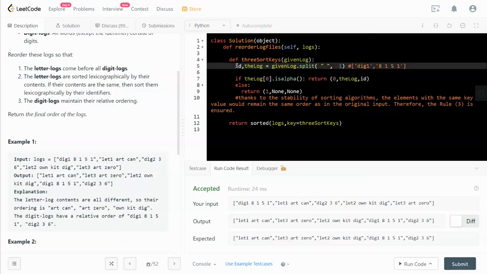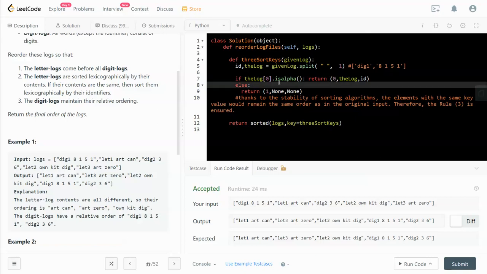The first part will be the ID, and the second part is the actual log. If the first element is an alphabet, a letter, that means it's a letter log, and we assign zero as the first element in the tuple. Otherwise, it's a digit log, and we assign one. That's why when we sort in ascending order, the letter logs will always come first.